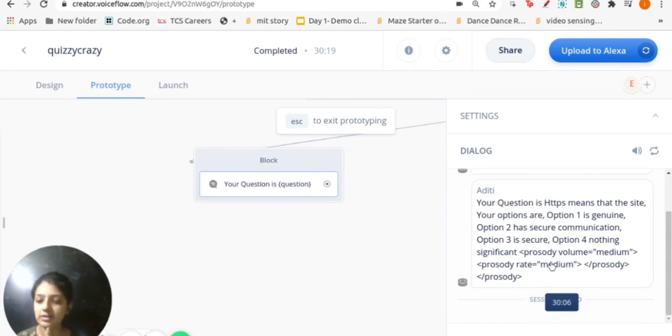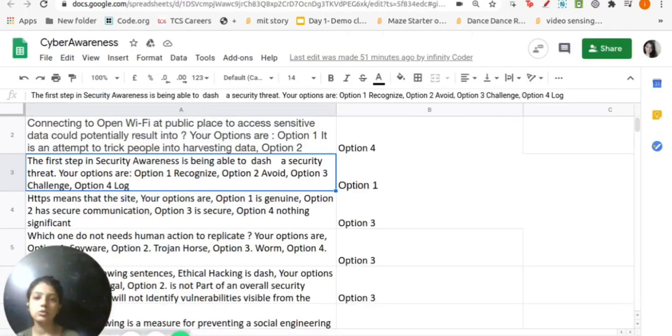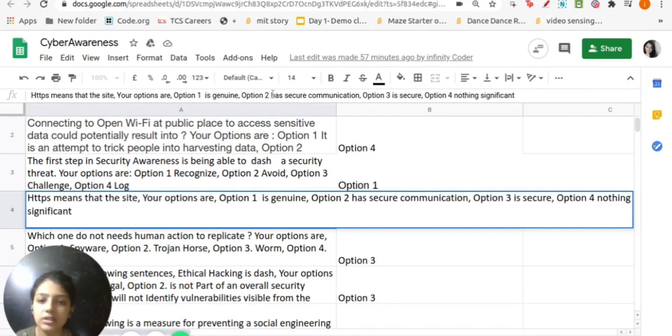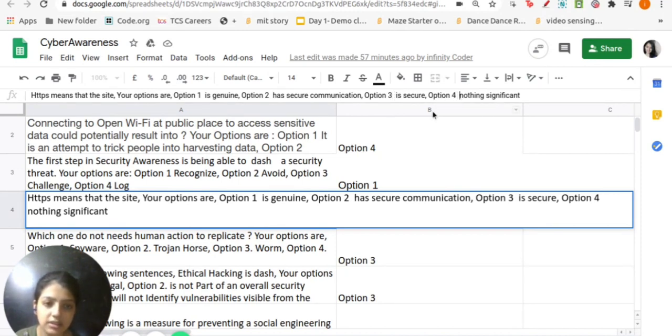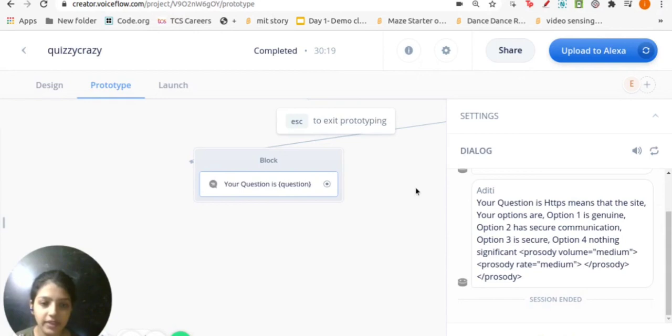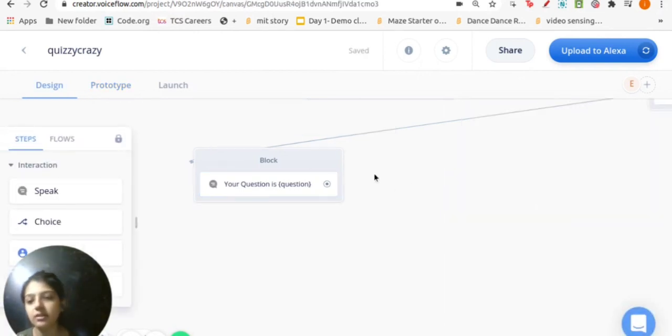If you want to provide certain gaps between the sentences, you can just add a space bar. If you add a space bar where you have written the question in the Google Sheet, it will consider it as a little gap. All the changes are dynamic because we are storing the data in Google Sheet, so you don't need to worry about saving anything. After that, you can press the escape key to get back into the designing phase.